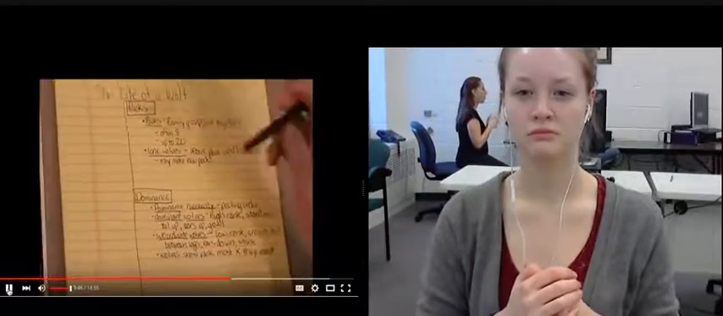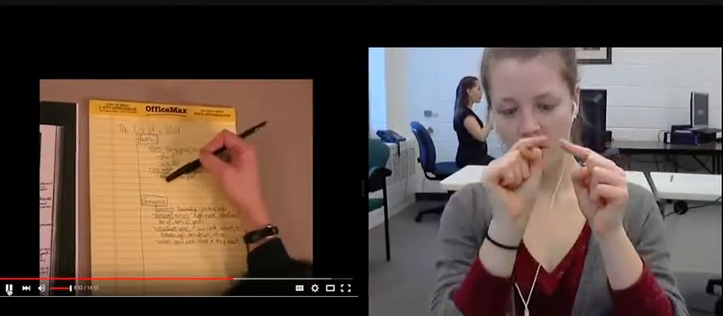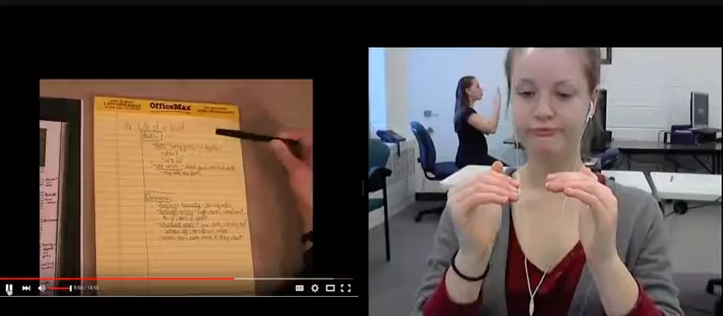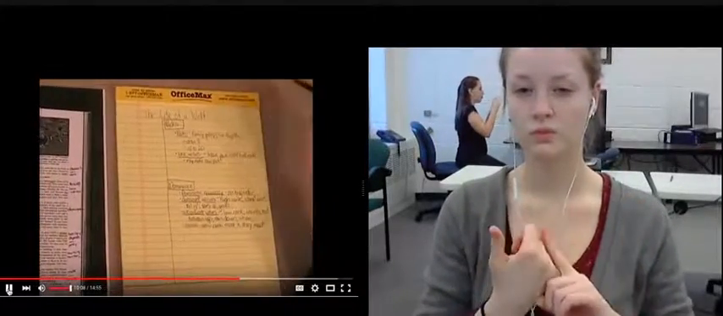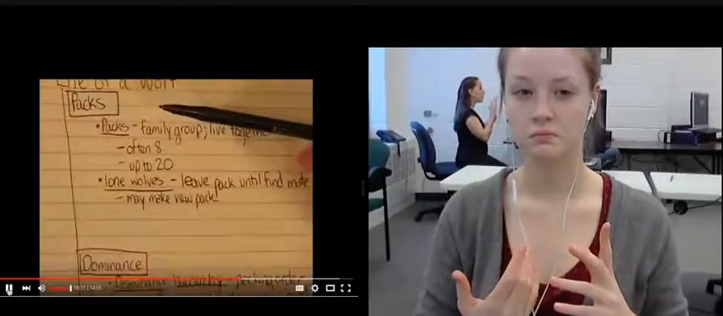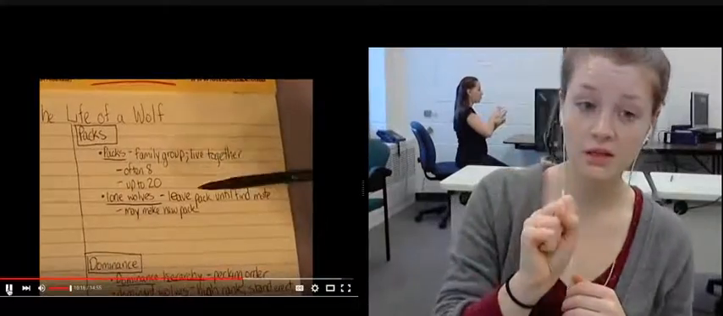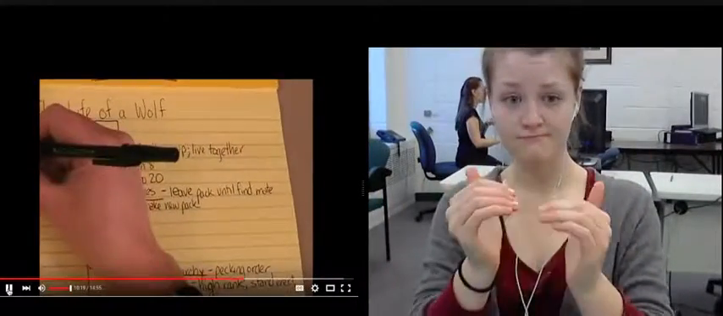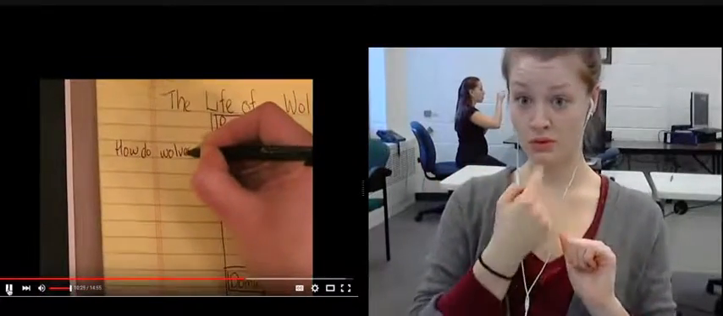And after you have written the box and some minor details underneath, then your challenge is to go back and review that and ask a question and write it on the left-hand side, which that information on the right-hand side answers. So in this case, we've got packs, family group, live together, often 8 up to 20, lone wolves. So we could ask the question, how do wolves group themselves?